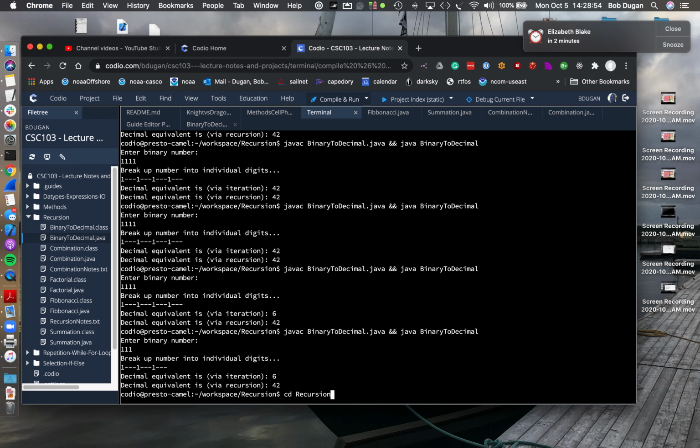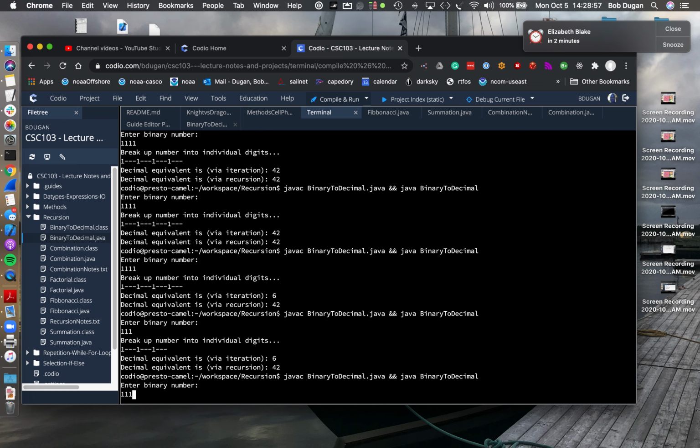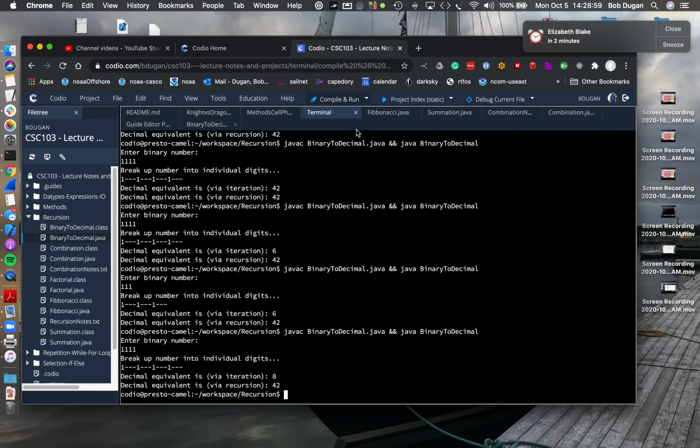Well, I got 6 that time, but let's run it again. I was doing 4 digits. Okay, now I'm getting 8. So 8 is kind of a counting of the number of digits I have. I have 4 digits. I'm multiplying each digit by 2 because I'm trying to convert from binary to decimal, and I end up with an answer of 8. But that's really not what this number is.